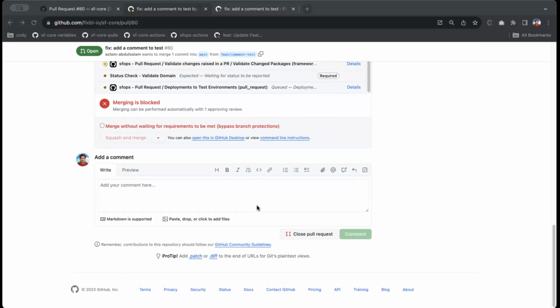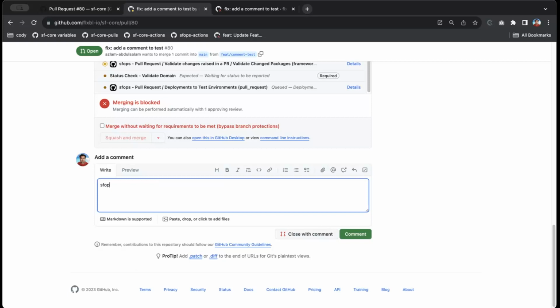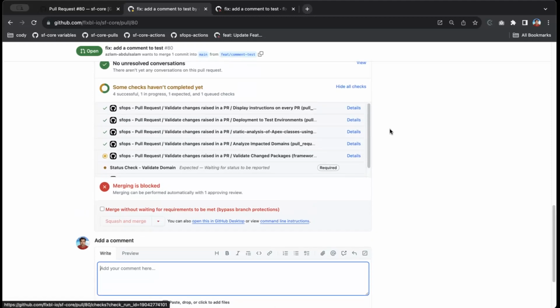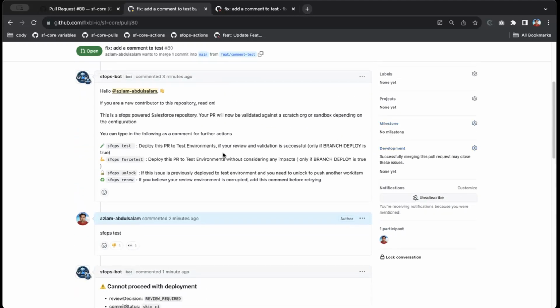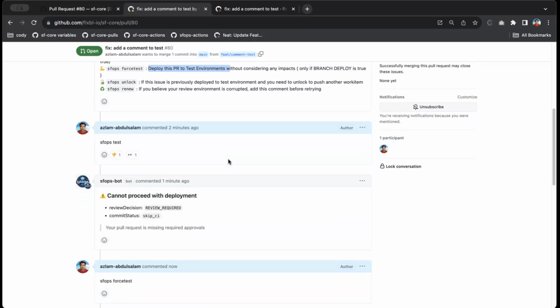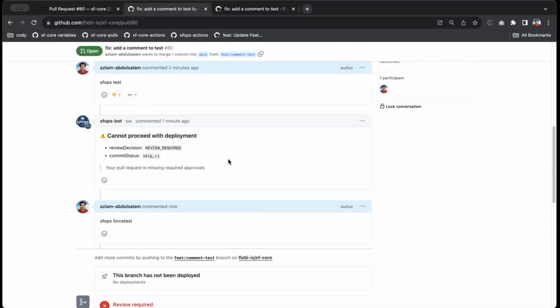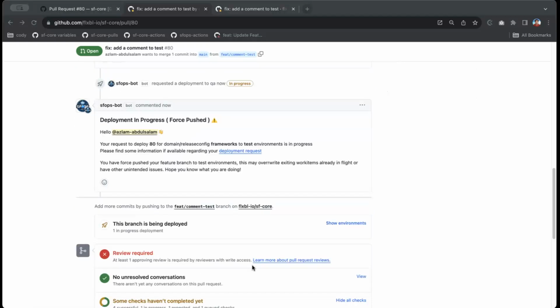While that is underway, we could try another command, which is basically, as you could see in the instruction, deploy this pull request to test environments without considering any bugs. In this case, we are basically requesting the bot to force push the changes in the pull request onto your test environments. Just give it a bit of time and then you could see that in action.